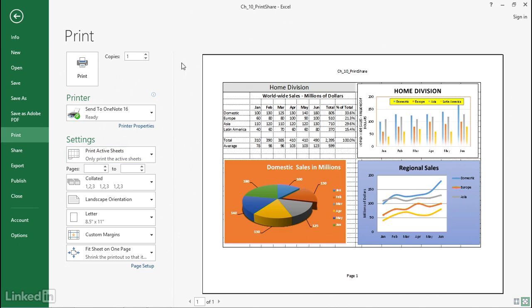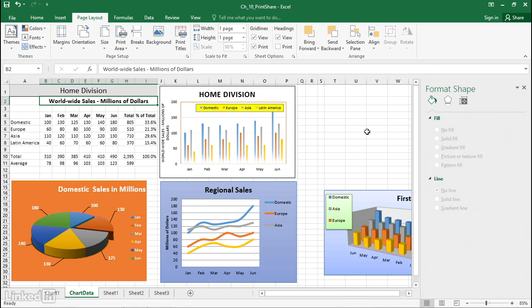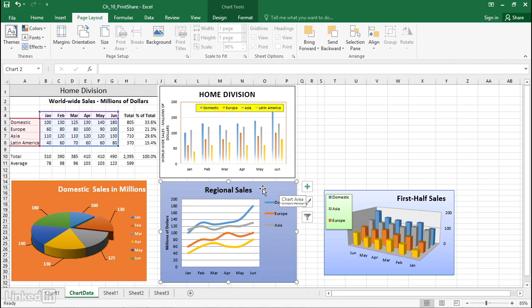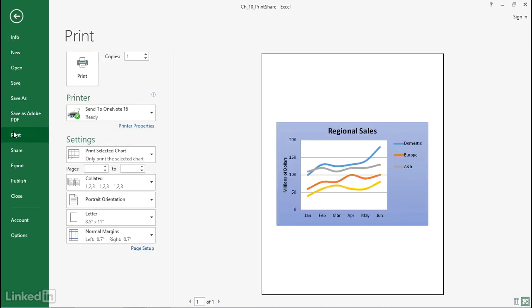Now, that other option that I mentioned but I haven't shown you yet is similar to the idea that we saw earlier when I clicked on the chart that was on a separate sheet. So if I simply click a chart, for example, this line chart with the blue background, and now I go to File, Print, I'm on the path to printing only that sheet. And here, of course, the example shows this is portrait.